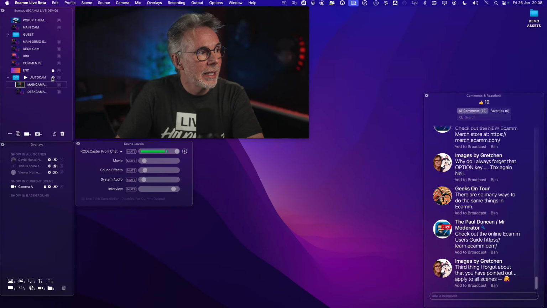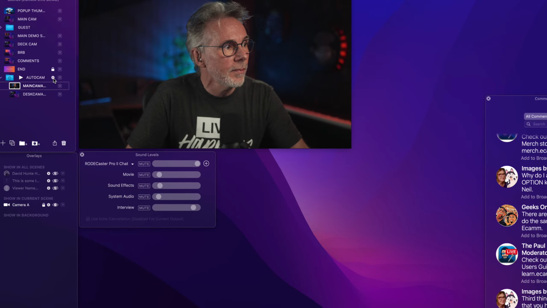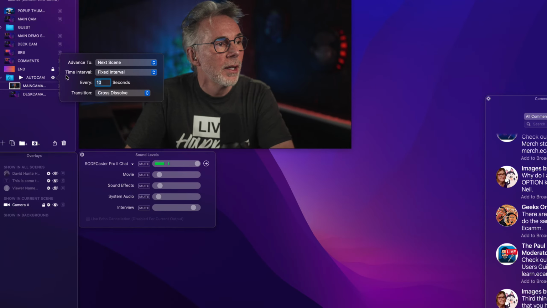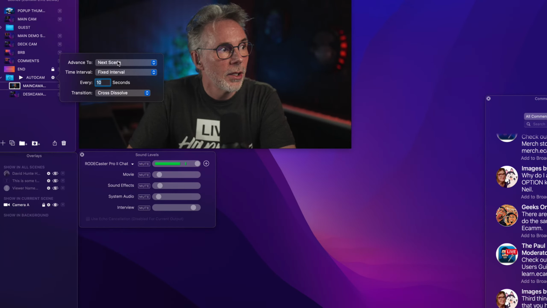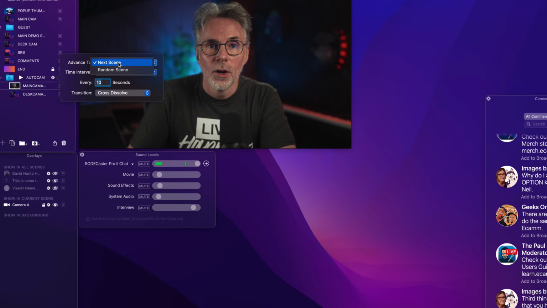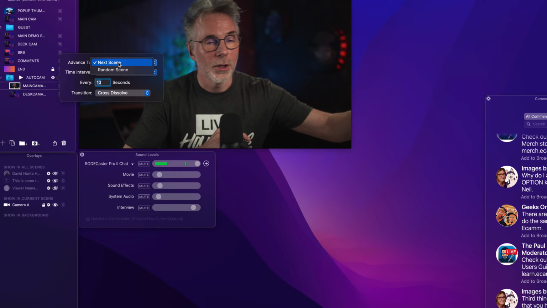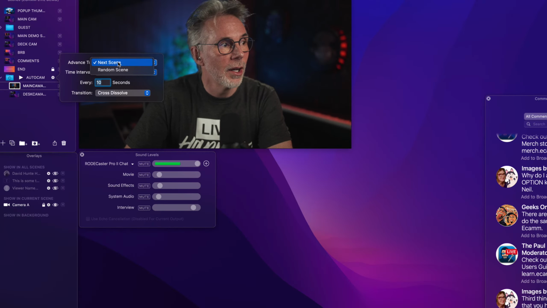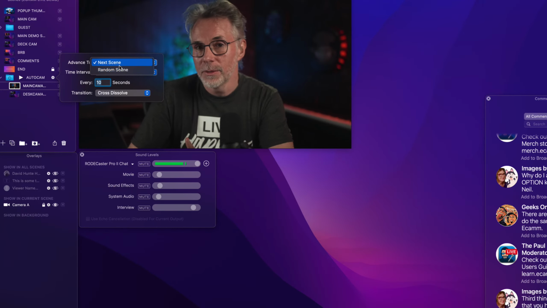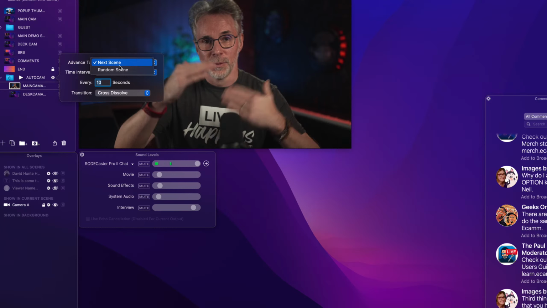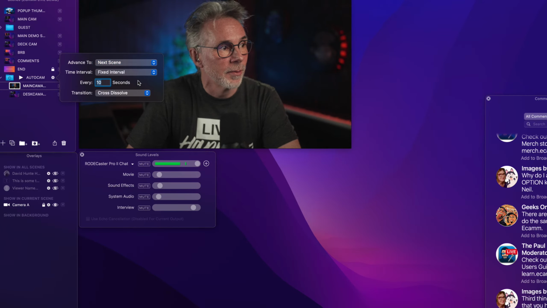So let's go into this gear menu here and show you what options you've got. So you've got a couple of options. You can say advance to the next scene, or if you've got 20 scenes in this auto cam folder that I've got now, it will just do random. So at the moment I've only got 2, so it's just going to cycle between the 2 scenes that I've got.